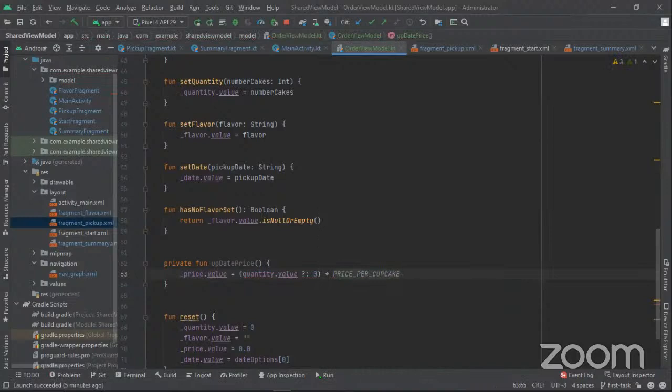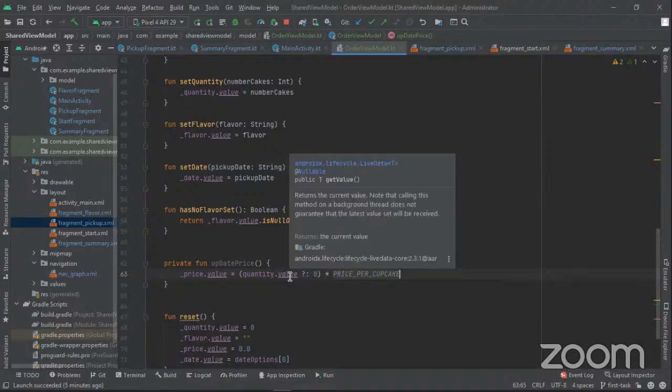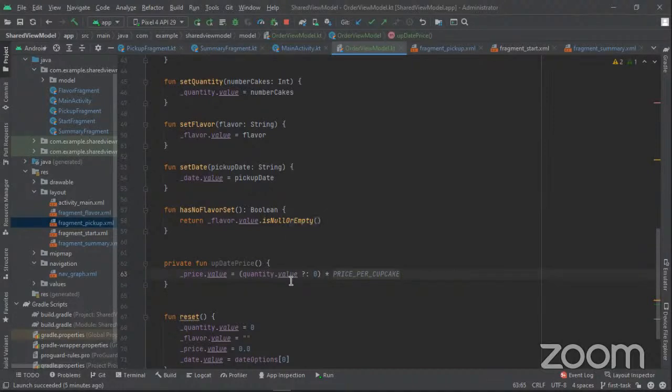So what are we doing here? Basically, this code is multiplying the price per cupcake by the quantity of cupcakes ordered. So whatever you choose, if you choose 1 or 6 or 12, it's multiplied by this. Now it's possible that the quantity dot value could be null. It's possible for it to be empty, for nothing to be chosen.